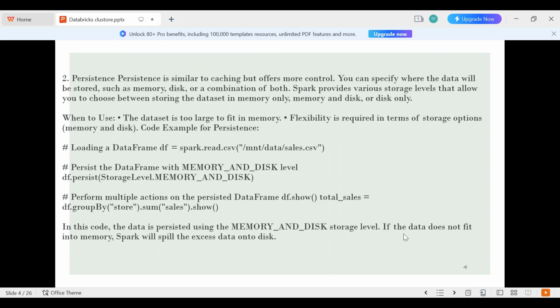Spark provides various storage levels that allow you to choose between storing the data set in memory only, memory and disk, or disk only. So this is the flexibility, and we have more options here. When to use it? When the data set is big and large, at that time we have to use persistence, and when flexibility is required in terms of storage options.